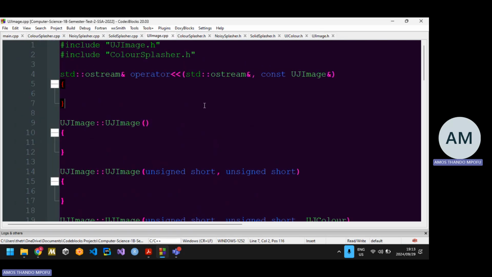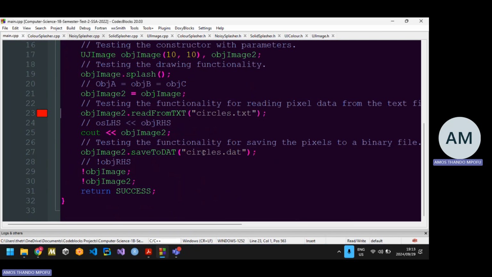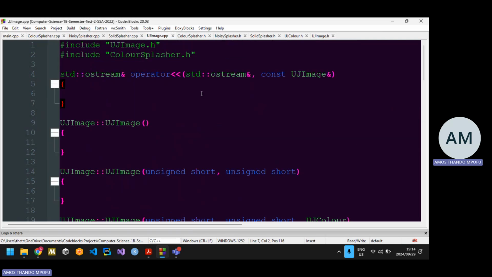Since I am now inside the CPP file, let me try and build just to see if I have any errors. Okay. Oh, that function has not been created yet. So we are not on file handling yet. We'll get there when we get there.